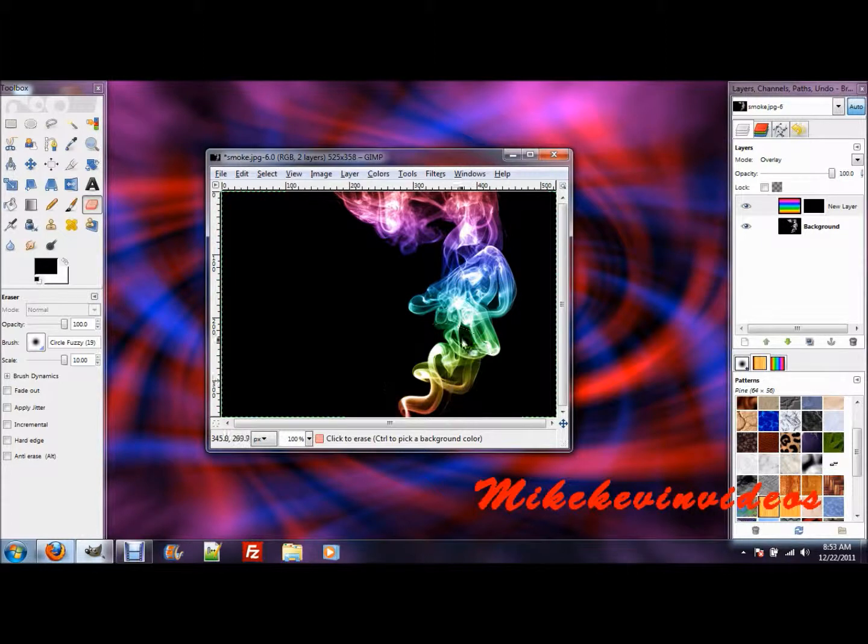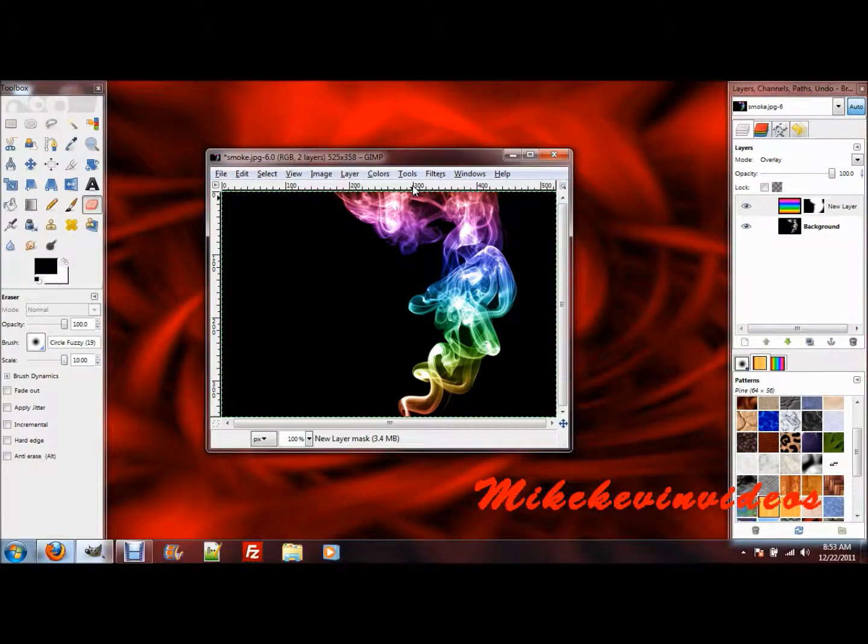It's pretty much just like this. And there you go. That's pretty much your basic smoke effect. It's very simple, very easy to do.